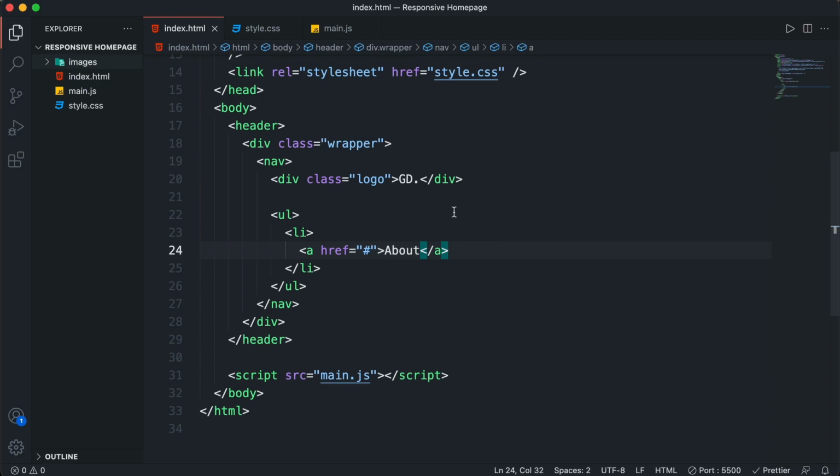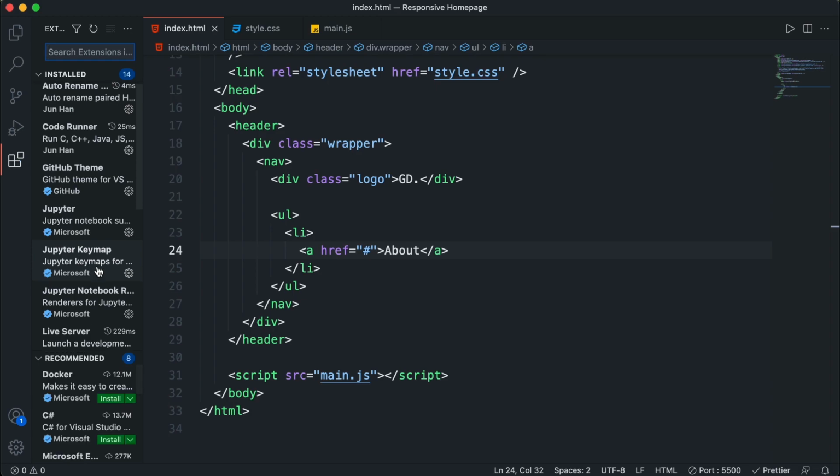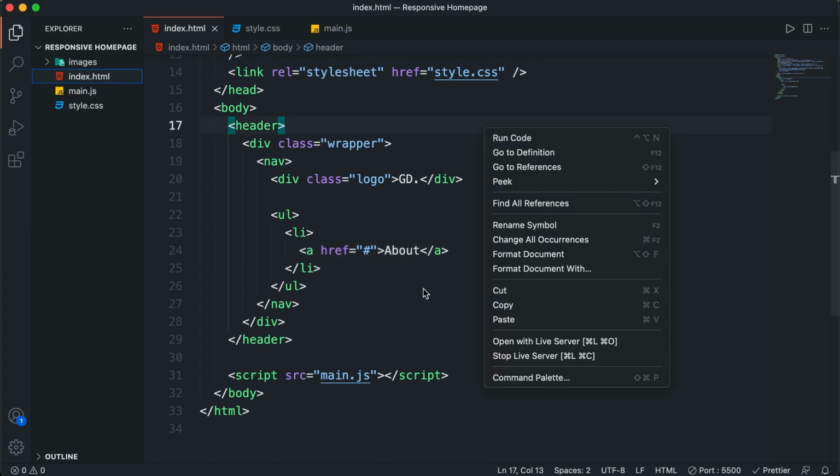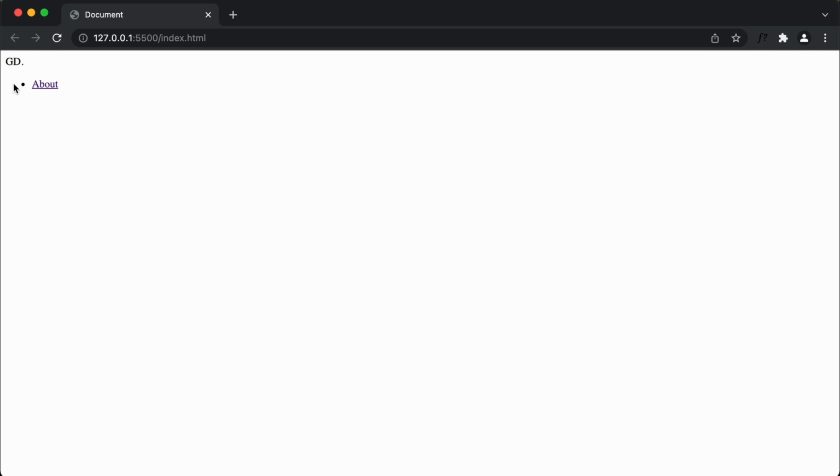And let's open this in our browser and let's see how it looks. So I have this extension called Live Server installed in VS Code. So you can go ahead and search for Live Server, and once you install it, you can simply right click over here in the HTML and click on Open with Live Server. And here we can see our design is opened in the browser. So here we can see we have the logo and the first menu item.